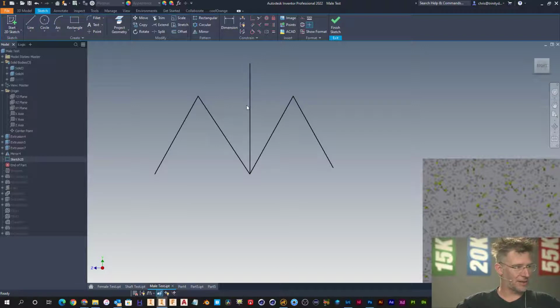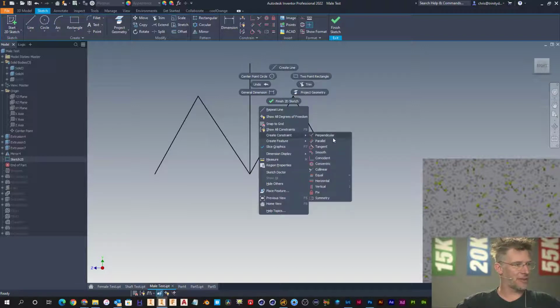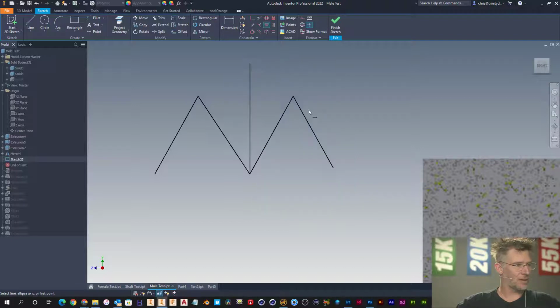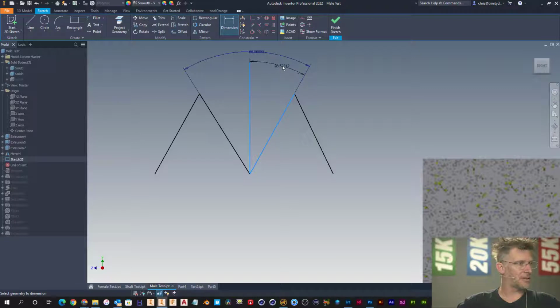So we've got that line. We got some relationship values here. We know that we want the top of this one to be vertical with the top of this one, because the Z is running in that direction. We know we want this to be vertical with that and that to be vertical with that. We also know that we want this to be 60 degrees, but from here to here to be 60 divided by 2.